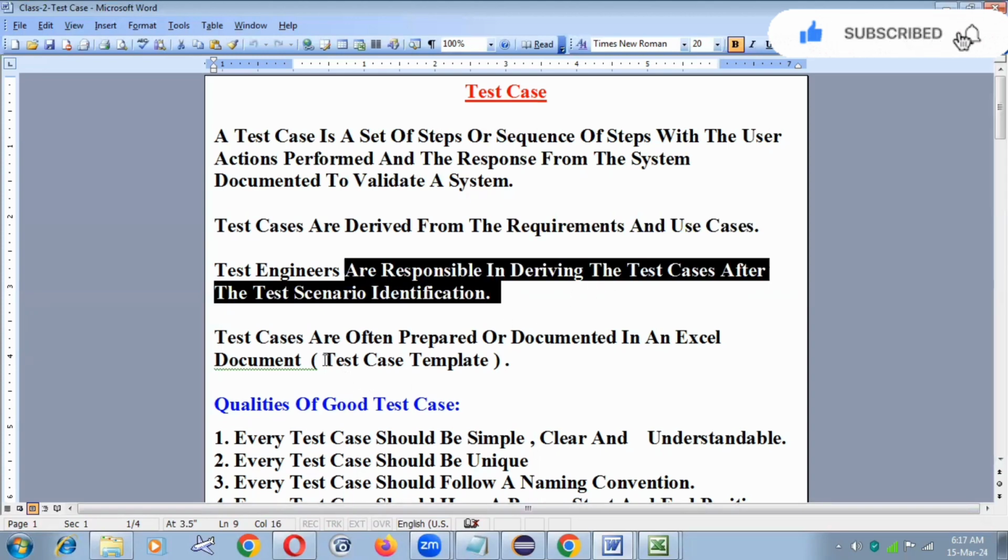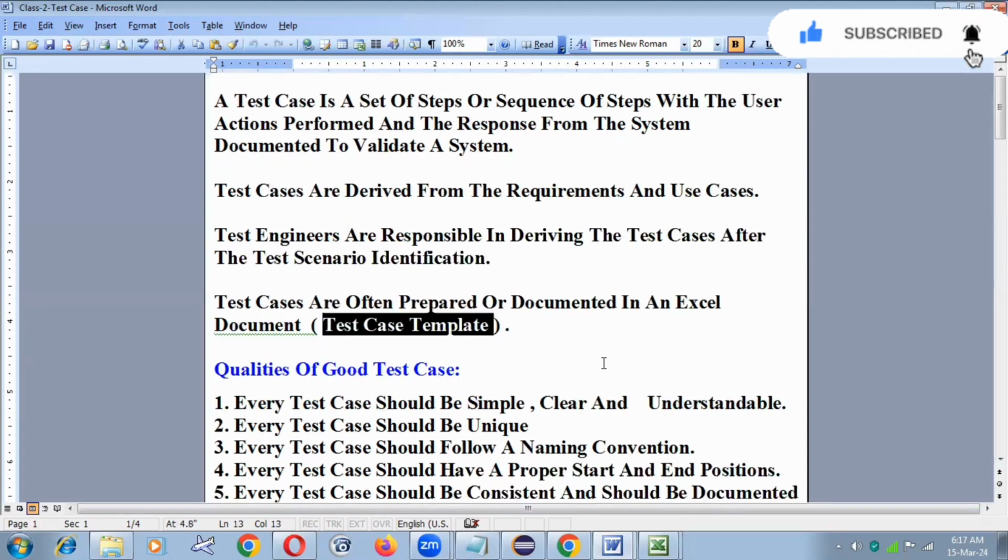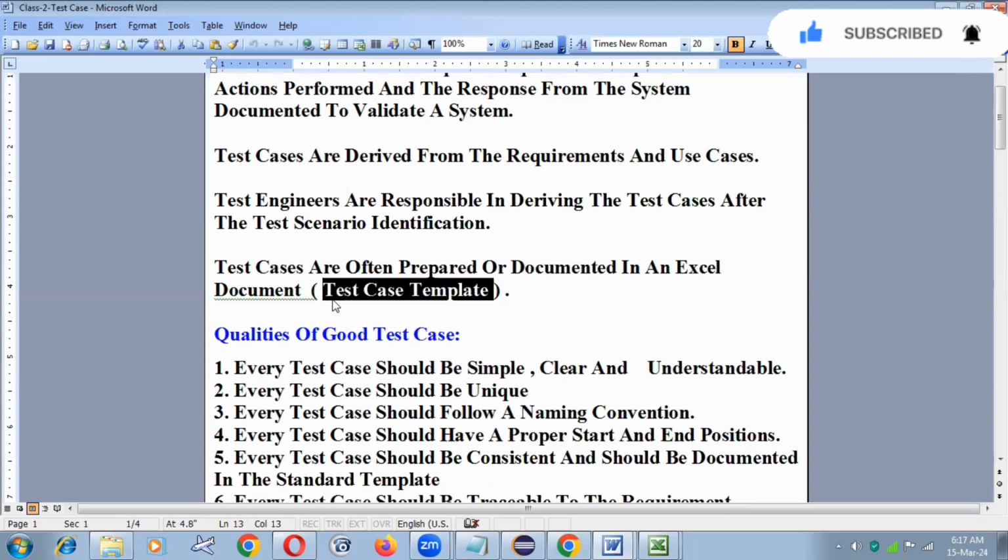See, one more thing, where you need to write your test case. Always you need to write the test cases only in the test case template. Every company has its own template, so you need to write it in your company's test case template only.